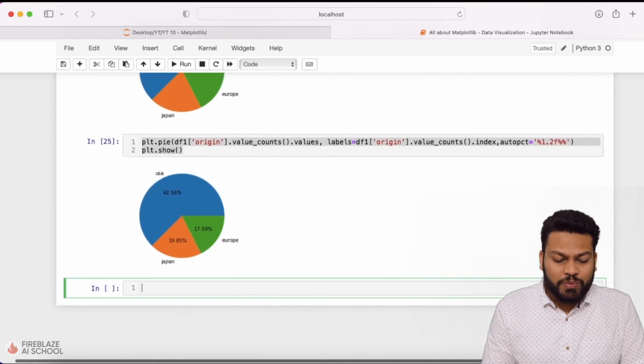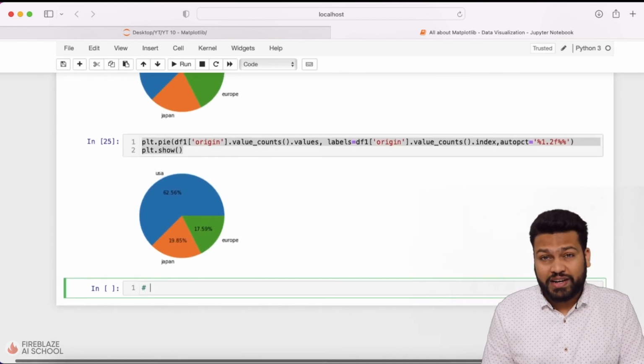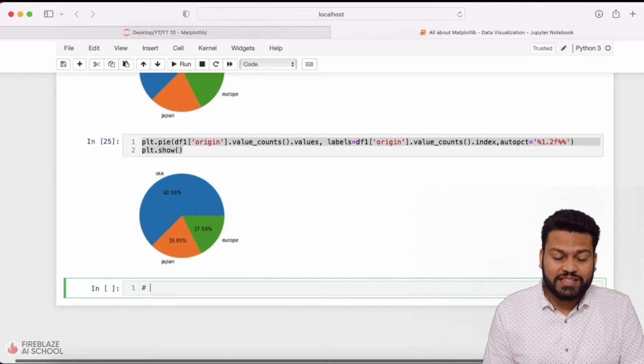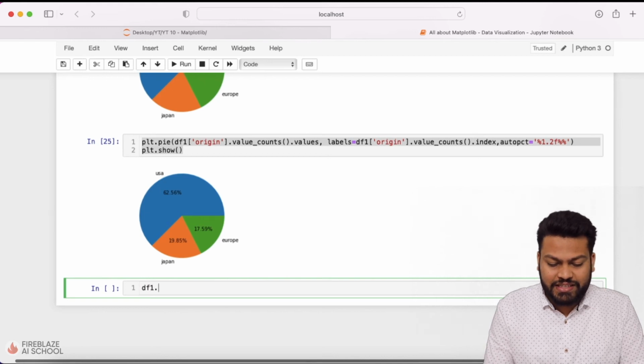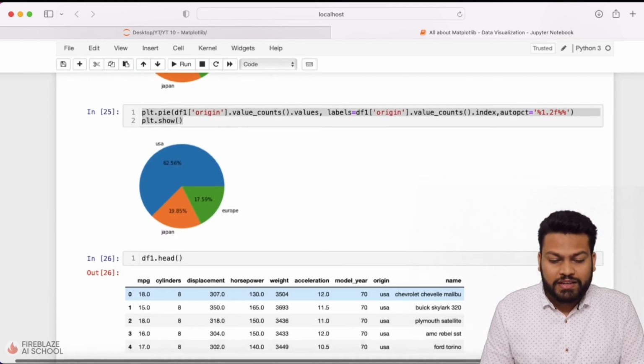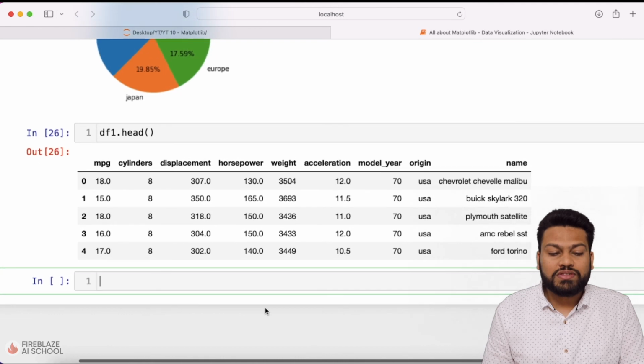Now, before we go ahead, this was for categorical data. Now let's try to see some graphs which are for numerical data. So again, let's just see our head. That's the data we have. There's an MPG column and there's a displacement column. There's acceleration, weight, horsepower, model, a lot of them.